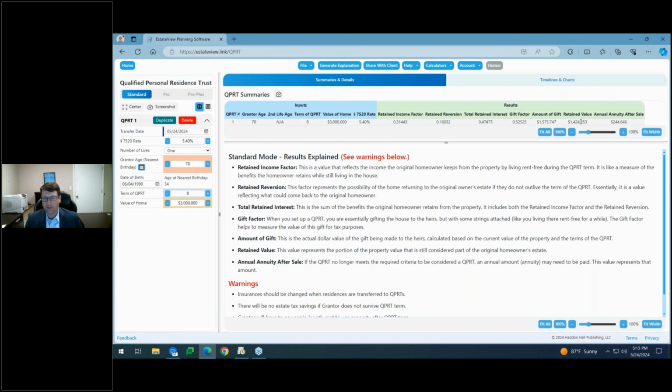Then you have the retained value here, and then the annual annuity after sale. As I mentioned, if this house was sold in, say, year 6, then this grantor would get back roughly $244,600 for year 7 and year 8. So that's just the basic inputs that you would need to complete a gift tax return on a QPRT.